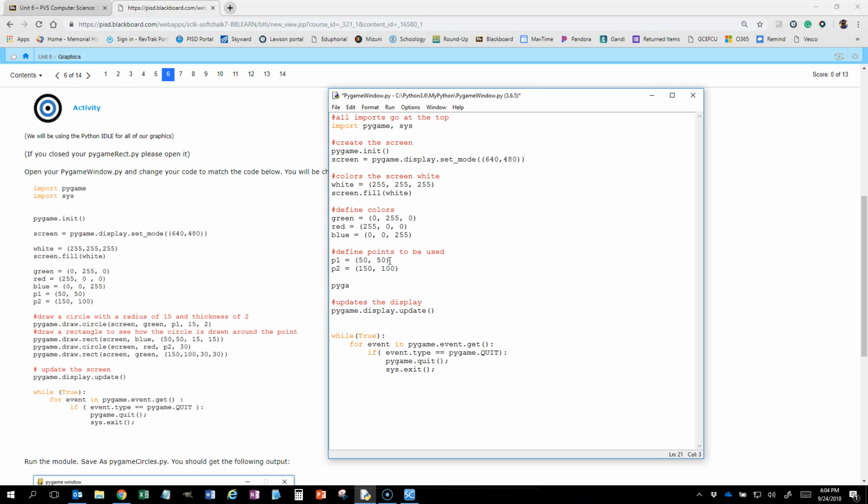So we're going to say pygame.draw.circle. Okay, so we know we're drawing the circle. Our target is our screen. We're going to use our green color. We're going to say P1 for this one. We're going to say we want a radius of 15, and we're going to put in that we want a thickness of 2.